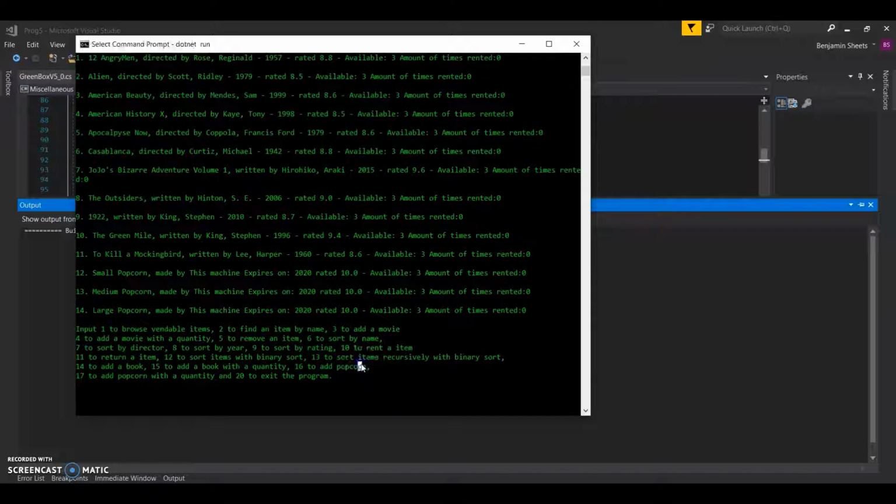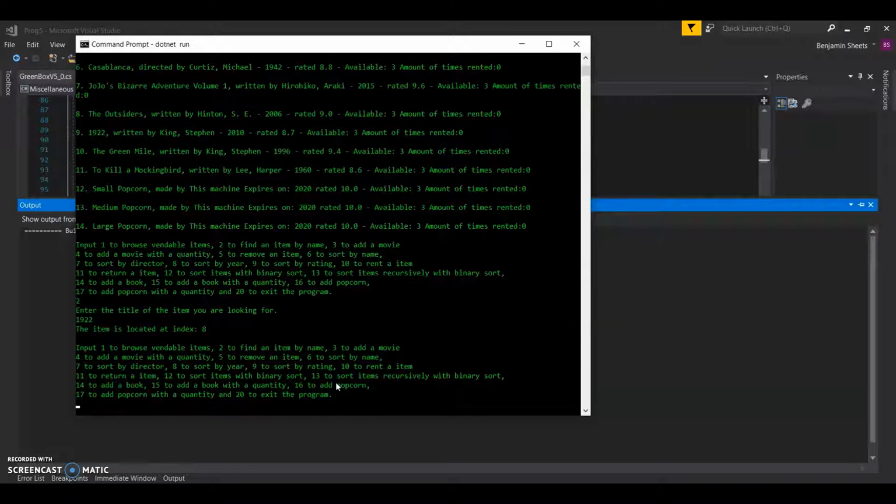Now, when I do 2, it will return the index of the item you're looking for based off of the name. So, for example, here, 1922, because it's at number 9, its index will be returned as 8.